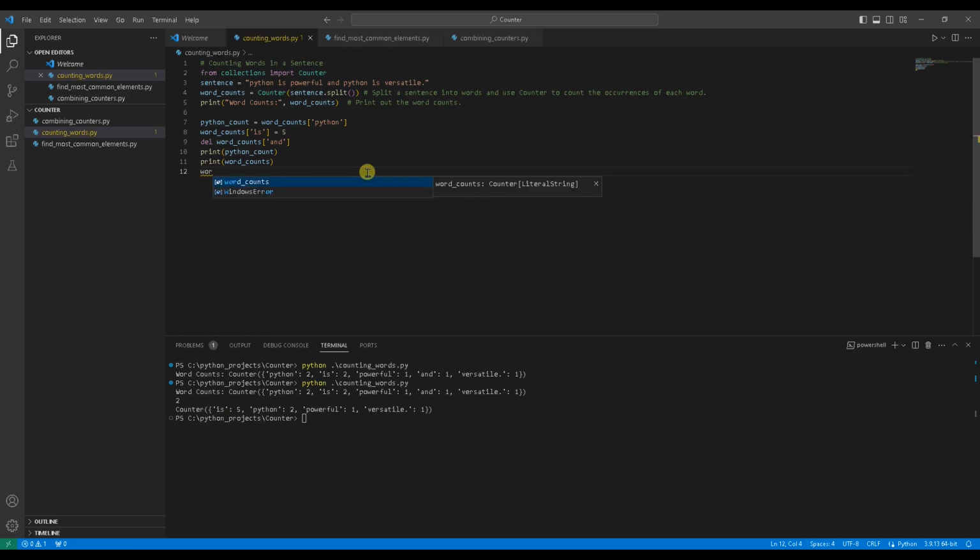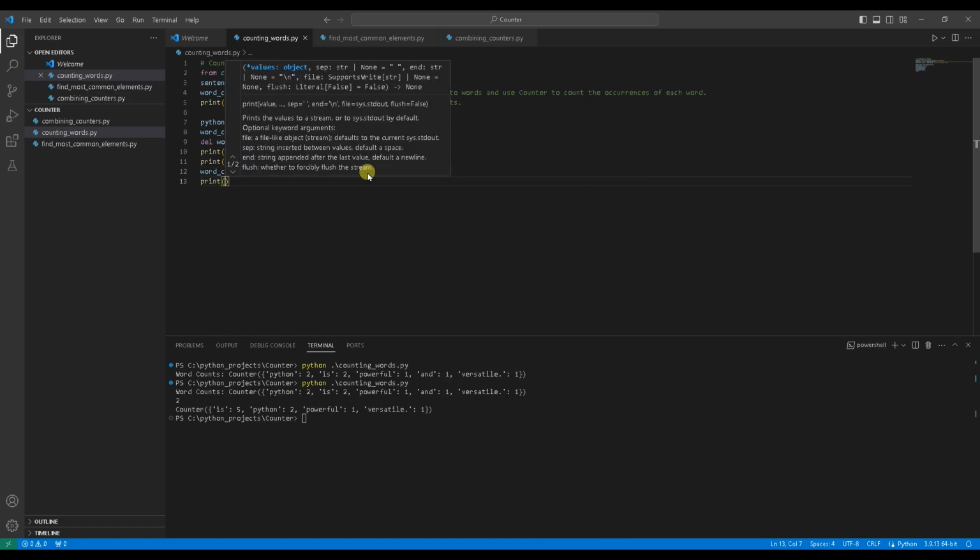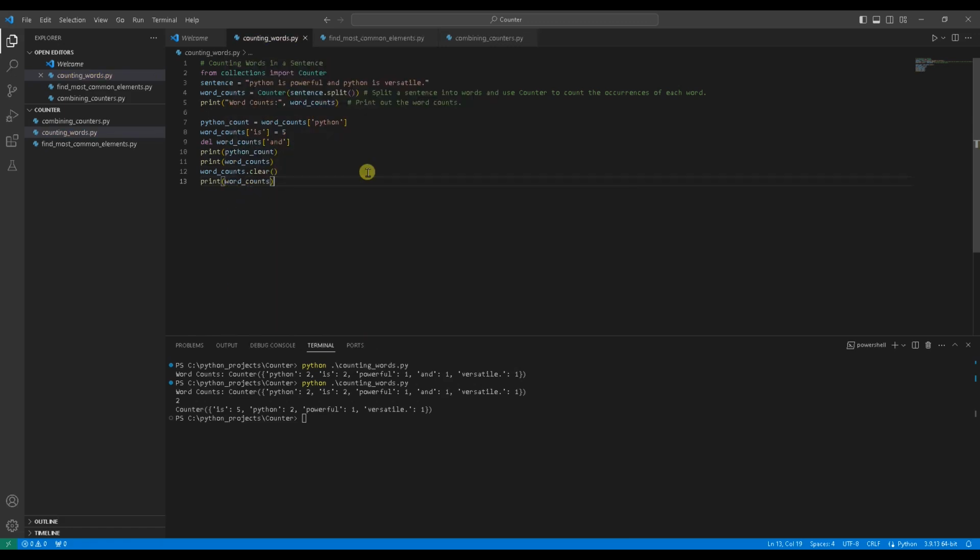Also, you can use the clear method to remove all elements in the Counter. Print word_counts. Run the code. The Counter is empty after the clear function is applied.